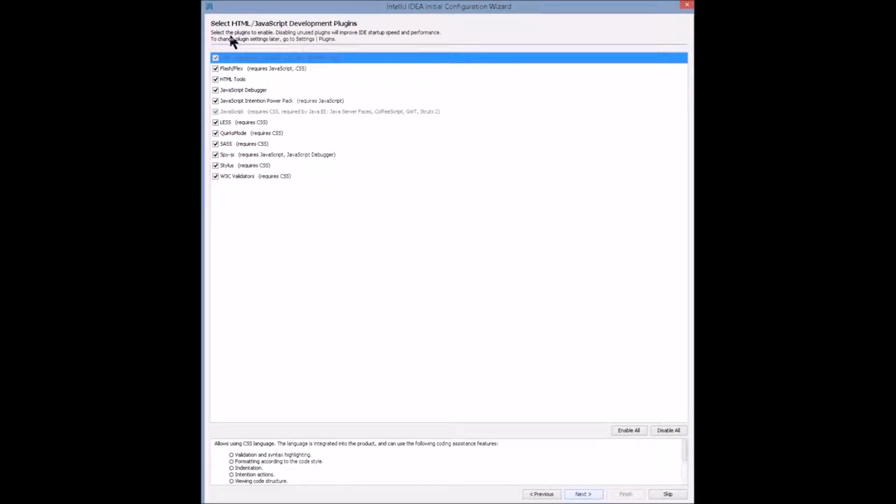Clicking next, select HTML and JavaScript development plugins. Those are all good stuff, guys. We'll be using almost all of them. CSS, cascading style sheets. It does a lot of cool things for you, right? Indentation, validation of syntax, and highlighting, viewing the structured code. It does the same thing for all the other ones.